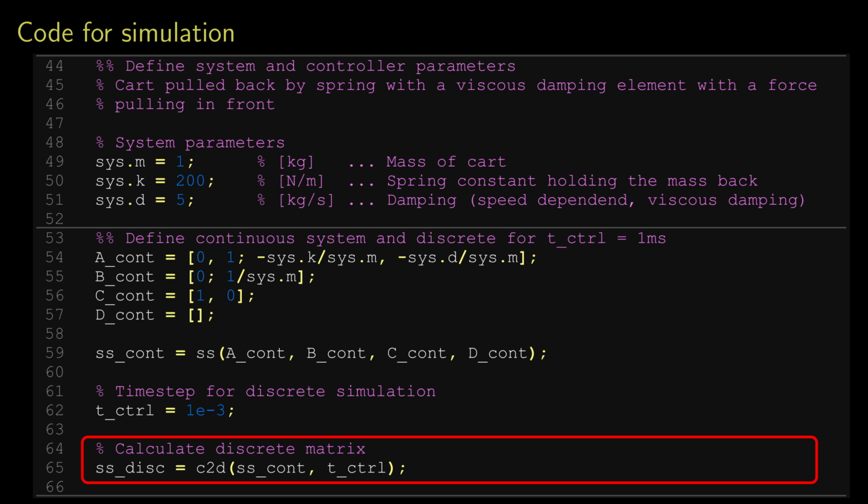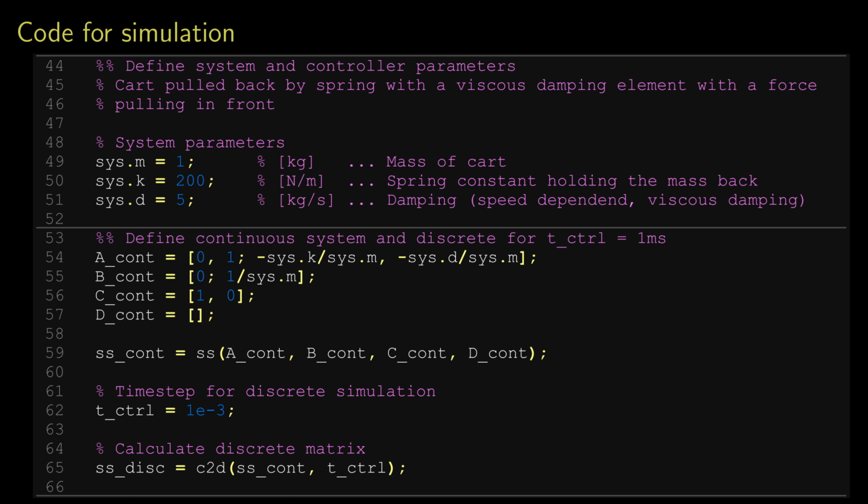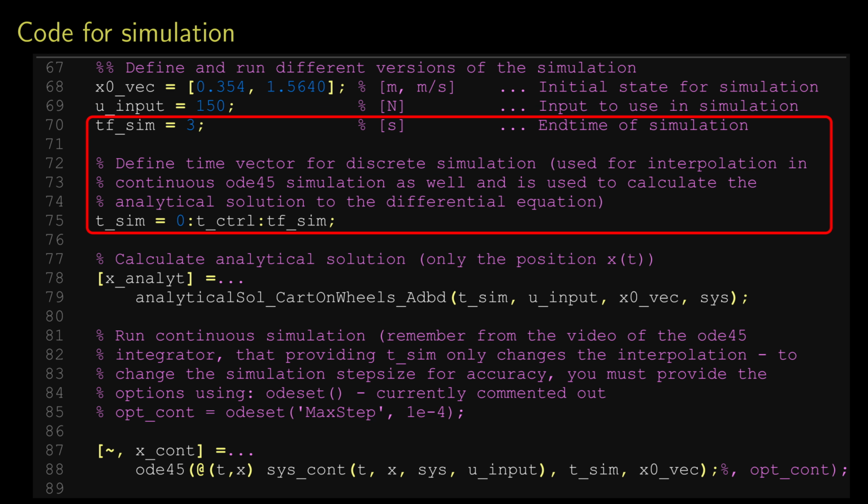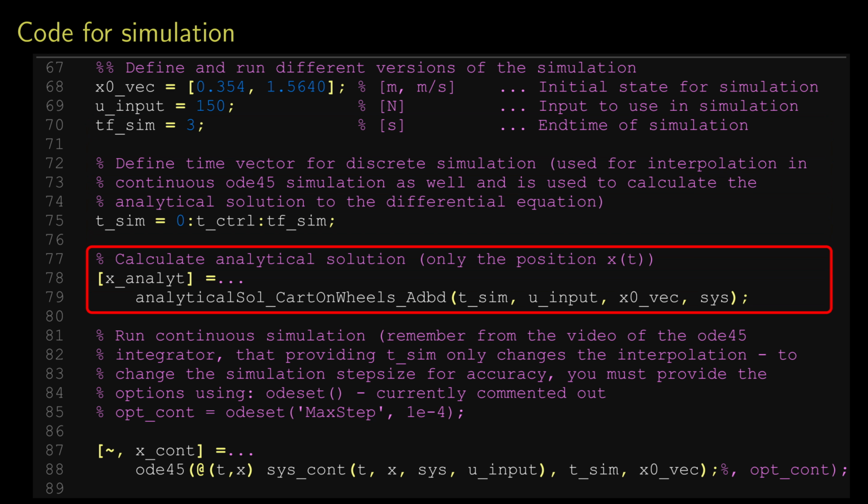To check the result, you can compare the resulting matrix AD from this calculation with the direct calculation using the matrix exponential function. I decided to use the transformation with C to D because we get both AD and BD in one step. To show the accuracy of the calculation, we run different simulations and compare the results. We start by defining our initial state, a sample input and common time series for the results, and calculate the result of the analytical solution.